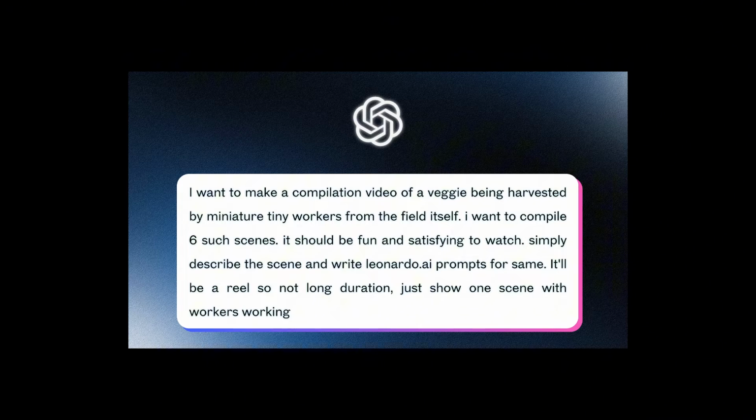Notice 3 things here. First, I'm writing in plain English like I'm talking to a friend. No fancy technical terms. Second, I'm being specific about what I want: 6 scenes, harvesting theme, fun and satisfying. And third one, the secret sauce. I specifically ask for Leonardo.AI prompts even though I might use any other tool for generating images.